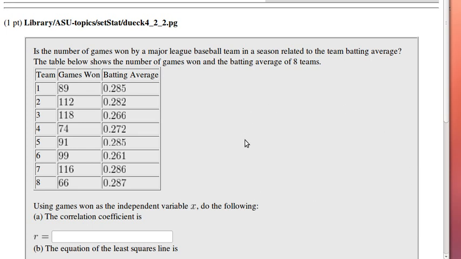Here we're looking at a problem from R. I'm not so interested in what the problem is asking as I am in this data set. We're looking at 8 different baseball teams. For each one of the teams we're looking at the games that they won, and we're looking at the batting averages for each of those teams.